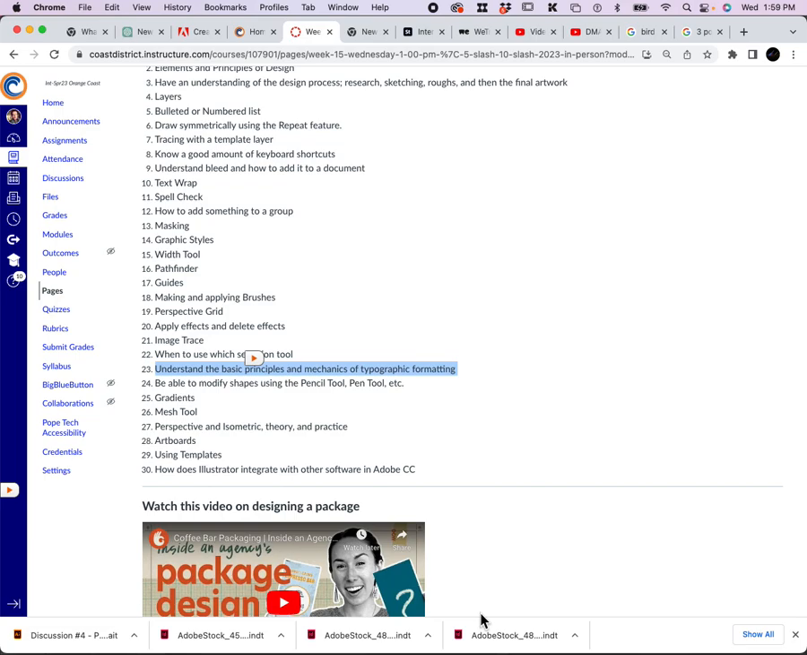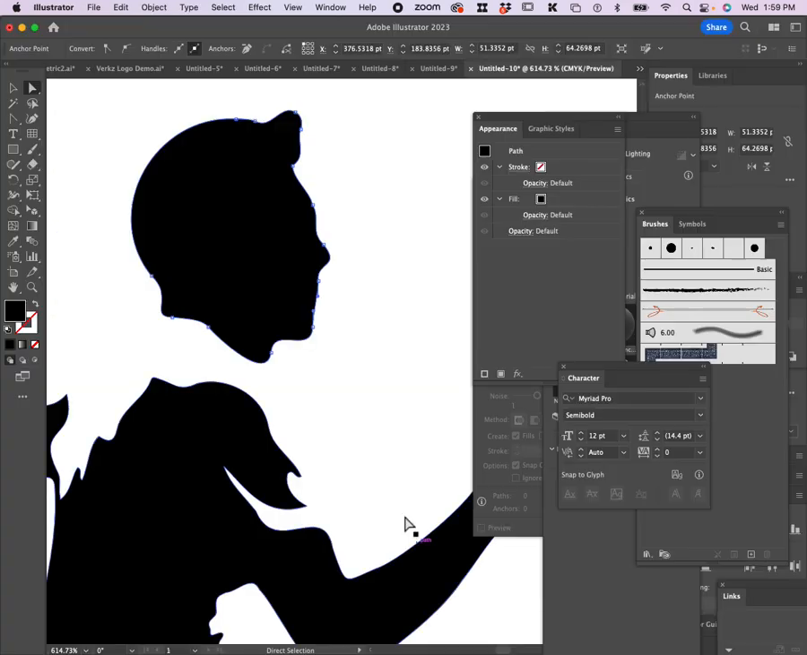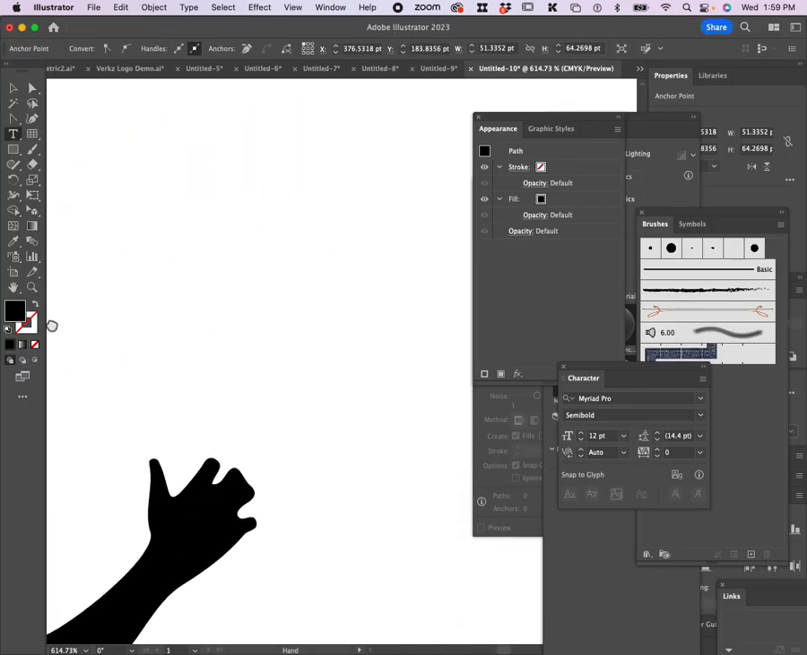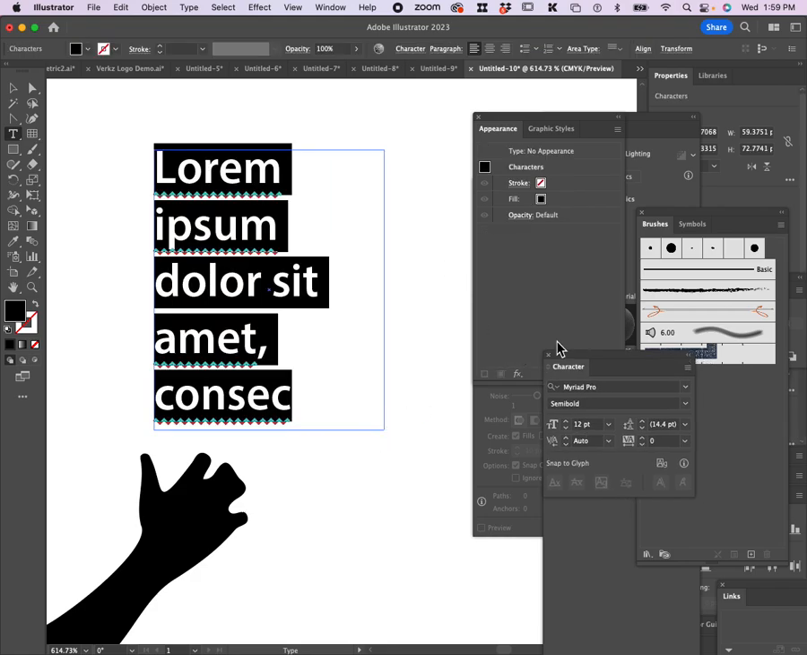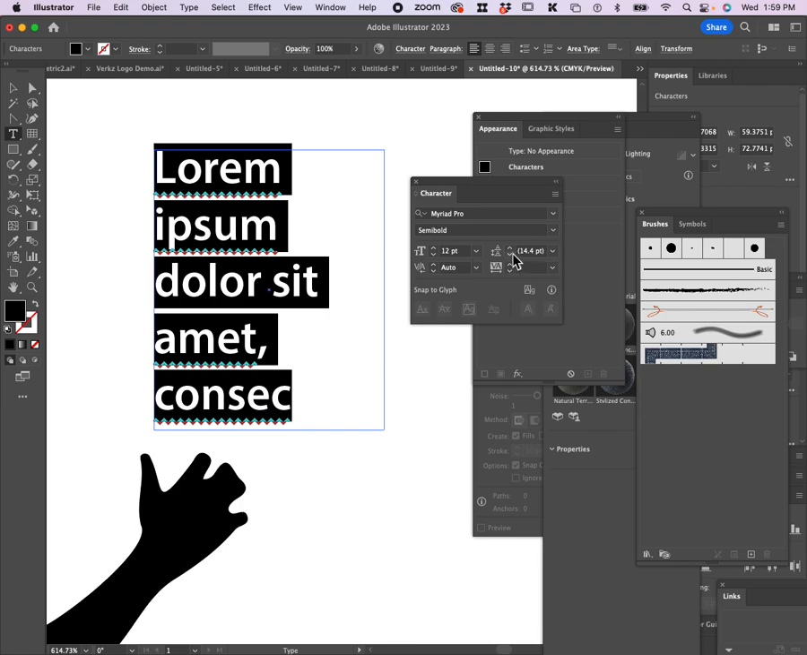Understand the basic principles and mechanics of typographic formatting. So we talked about using the character panel, and I talked a little bit about leading, kerning, and tracking. What's the difference between kerning and tracking? Can anybody tell me? Yeah. So kerning is the space between two individual characters.